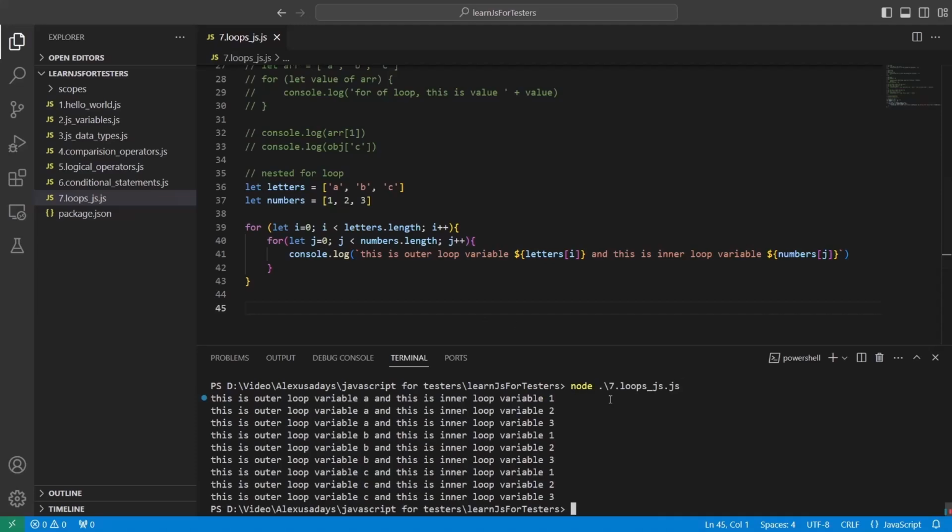Run it. Okay, here we go. This is outer loop variable A, and this is inner loop variable 1. And then it again was A, it goes through the second one. So this is outer loop variable A, and this inner loop variable 2. So you see how it does it. We got the first variable in the outer loop, and then it goes to the inner 1, 2, 3. Okay, this one is done. Then it goes to B, and then again inside 1, 2, 3, and then C, and inside 1, 2, 3. So that's how it iterates through the nested loops.